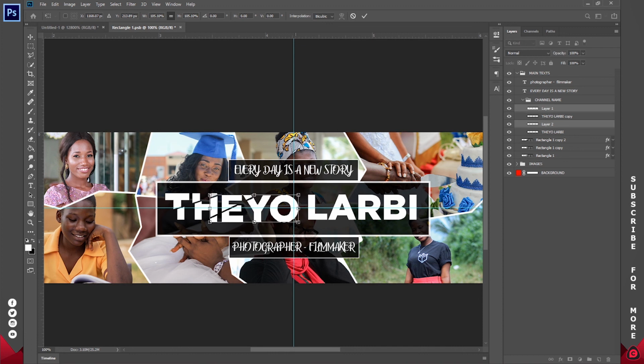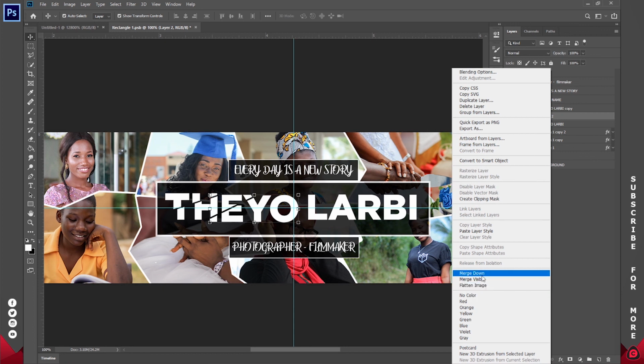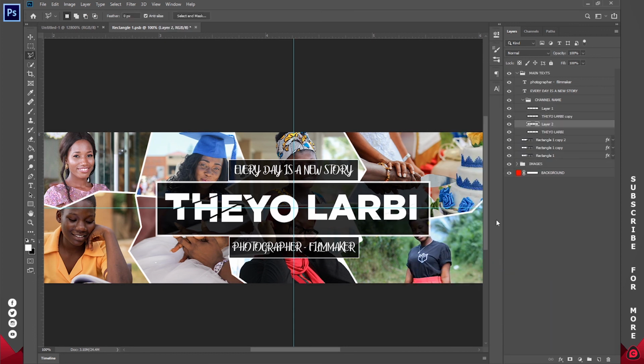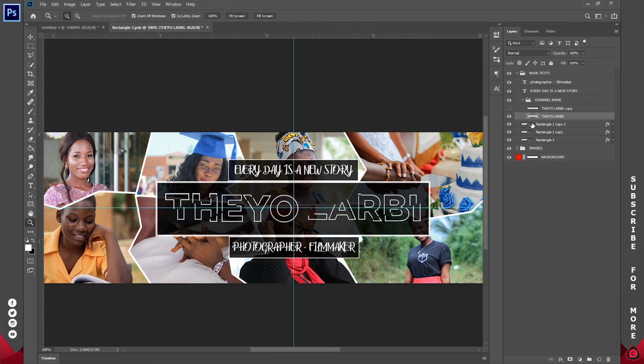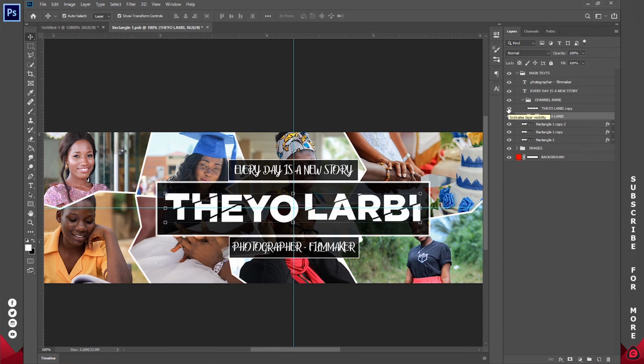So I can just place them at the bottom like this, and again I'll merge this to the bottom one. So Ctrl E, or right click and go to merge down. So I'll just be doing that for the rest. Alright, so once I'm done, I'll just select the bottom one, the one without the fill color, and I'll move that slightly to the right and probably at the bottom too, like so.